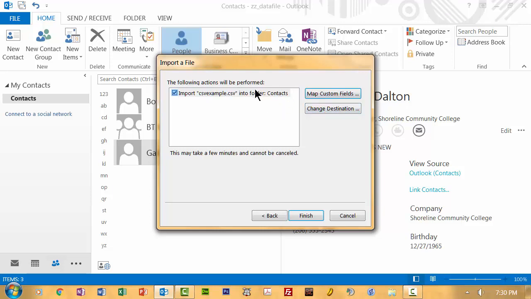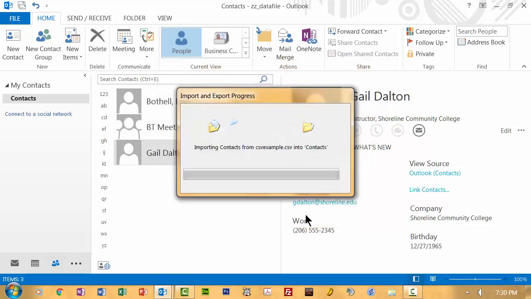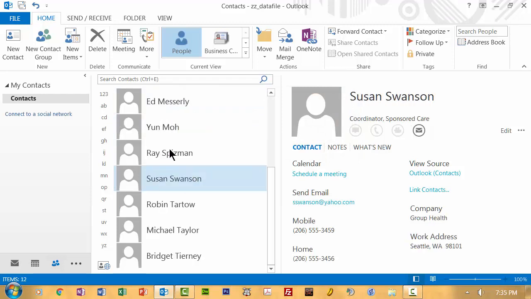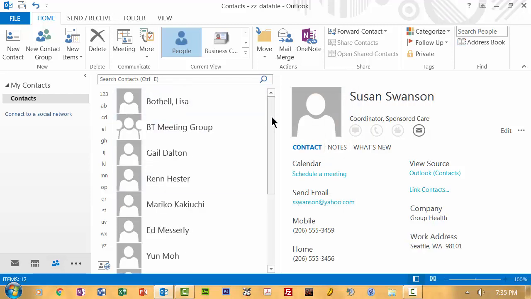And depending on the length of the list that you're bringing in, the file you're bringing in from Excel's CSV function, or that you're exporting from Gmail or any other email address, it may take a few minutes. Finish. Notice it's importing, and here we are. So let's take a look at one of these names in here that I've imported. Let's take a look at Mariko and see what's happened.